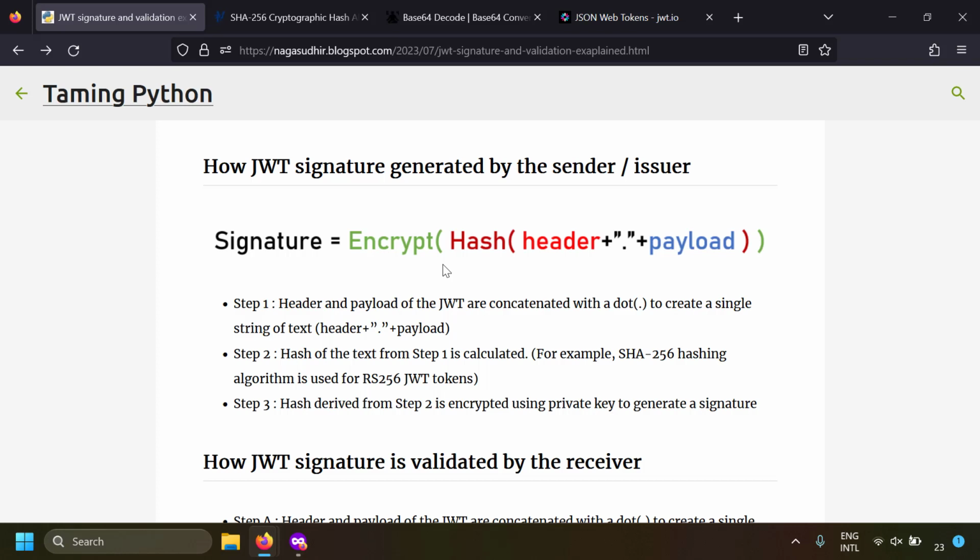Alright, to summarize, the signature is just the encryption of the header and payload, but to reduce the size of the encryption, we are actually using a hash in between. So first, we hash the header and payload and then we sign it using an encryption. So the server uses the following steps. First, it will create a string which is header.payload, and then it uses the SHA-256 hashing algorithm to generate a hash of the header and payload, and then using the private key, the sender will encrypt the hash to generate a signature and append it to the JWT.